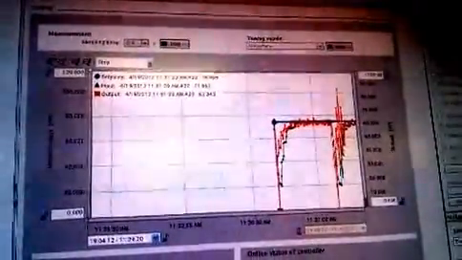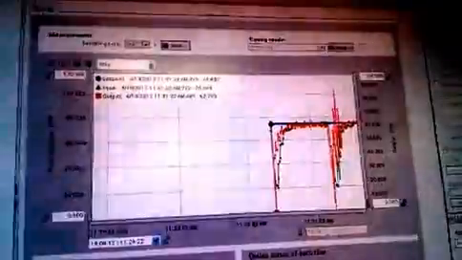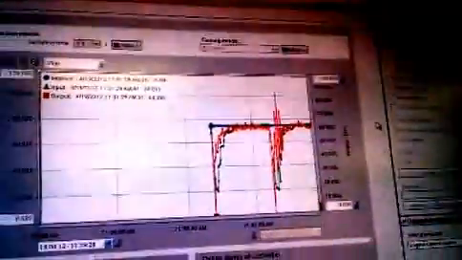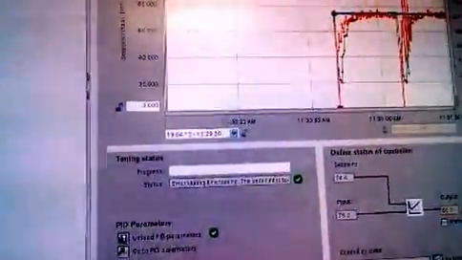I think it should eventually change to start, right? After it runs for a while. Just go ahead and hit stop.